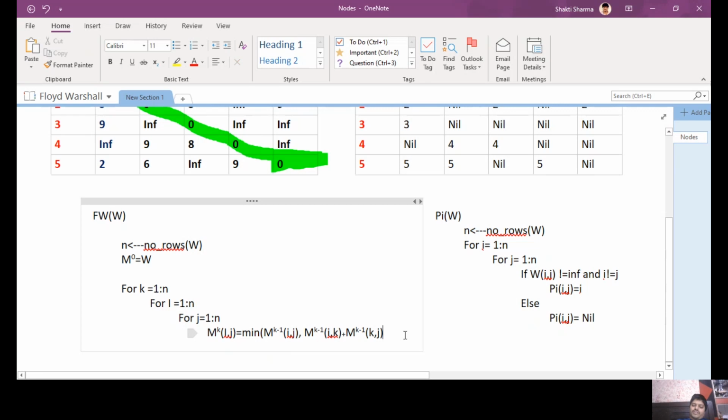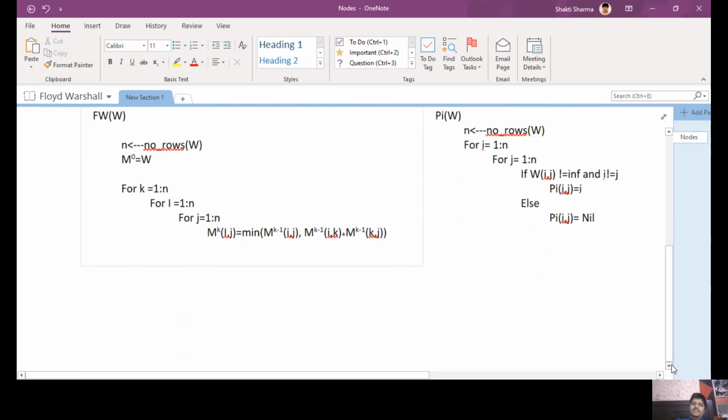So if this value is lesser than the value of reaching directly from i to j, then we will update this value. Since we have already initialized the pi matrix on the right hand side, you have to first execute this algorithm, and once we are ready with this algorithm on the right hand side, then we can update the parent also.